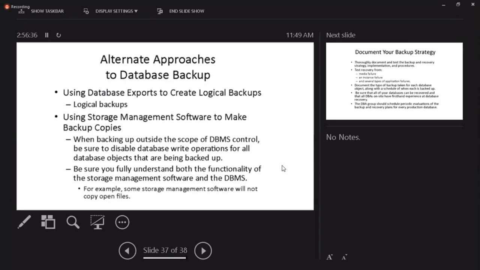Then there are alternate approaches for database backup. That is using database exports to create logical backups of the database, and the other one is using storage management software to make backup copies. Those two alternatives can be utilized to make backups. Those are alternative approaches to database backups.